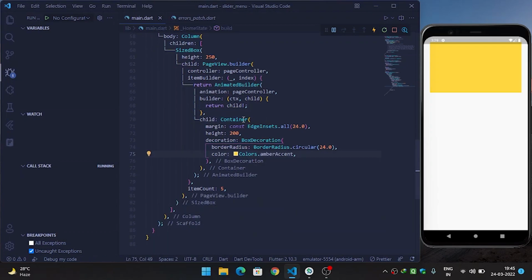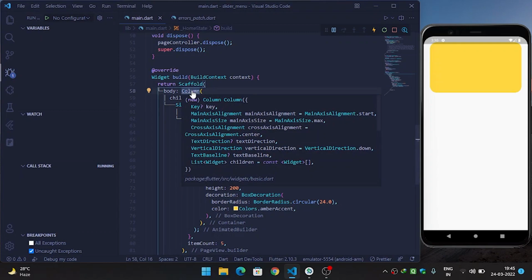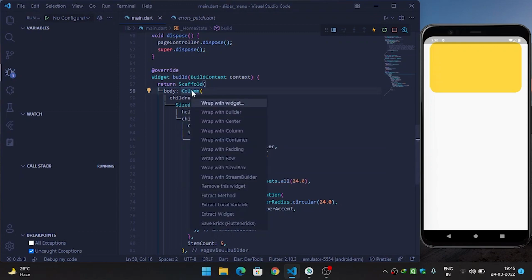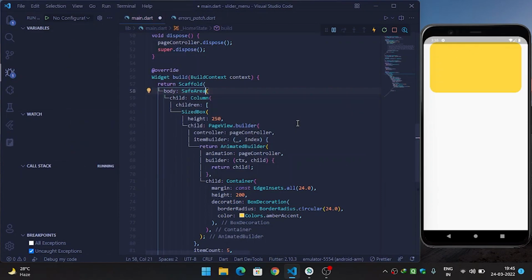Again, what we need to do is, we created a container inside this. So let's provide it inside a column, wrap it with a widget and give it a safe area, because it is getting over the status bar. We need to provide a safe area for that. So let's wrap this inside a safe area, and now it is looking better.